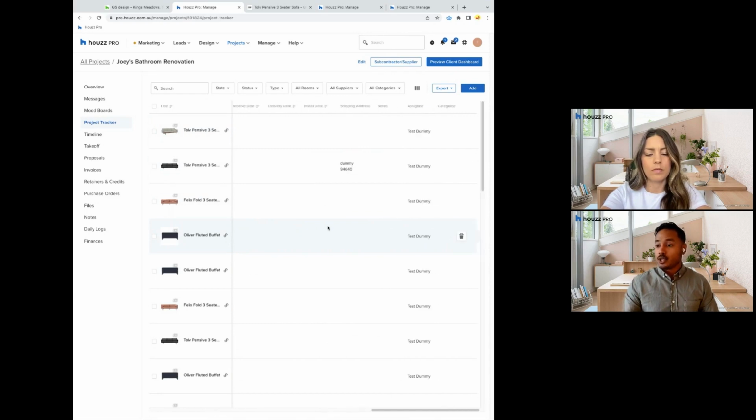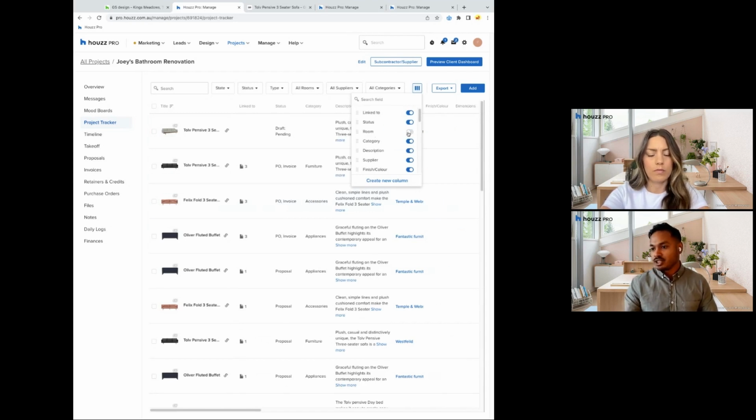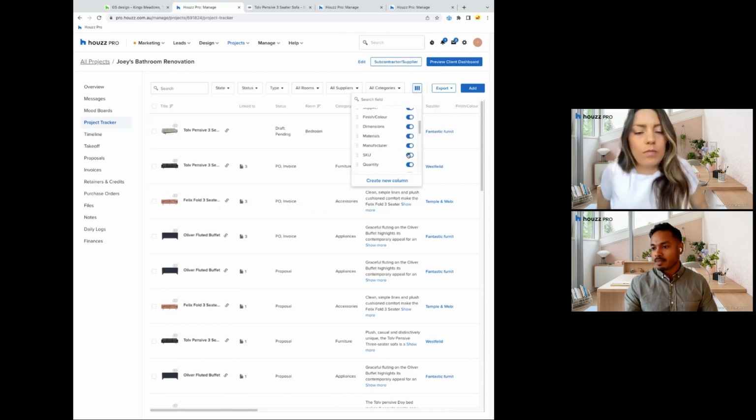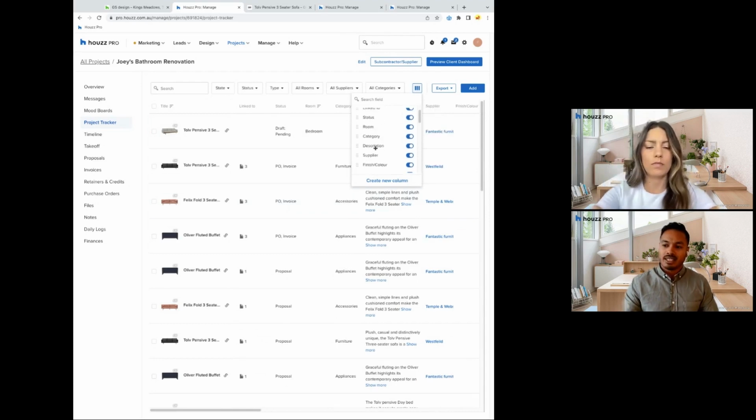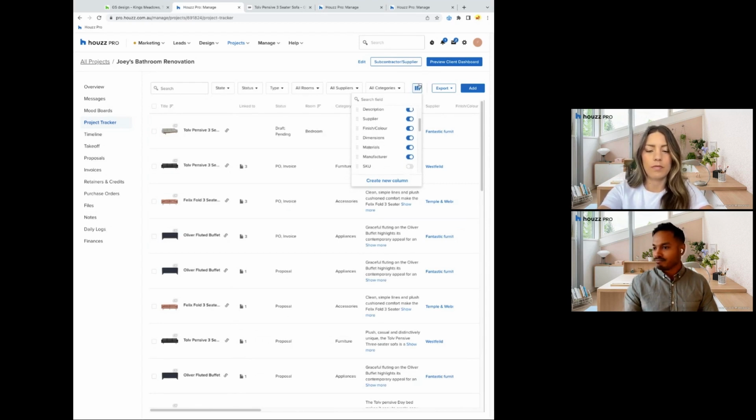Now, if this view is too overwhelming for you and you'd like to minimize it, you certainly have the power to do so by simply clicking on Customize Table. From here, you have the option to decide what information you choose to leave on and off in the project tracker by simply switching it on and off. It's the exact same thing we have done for our proposals. Also, you have the option to change the order just like we did for our proposals, and you can prioritize whatever is important for your view.